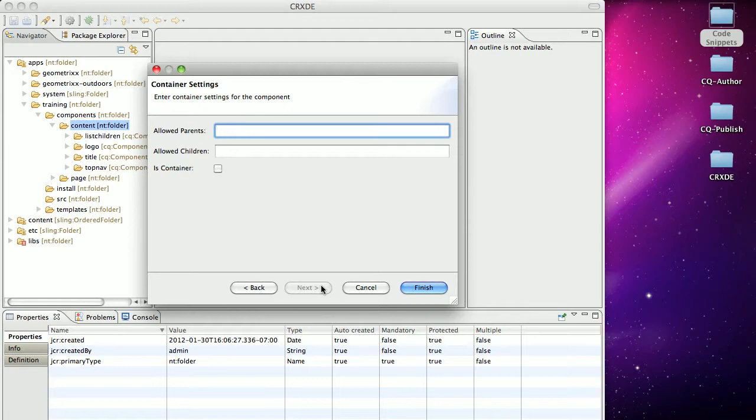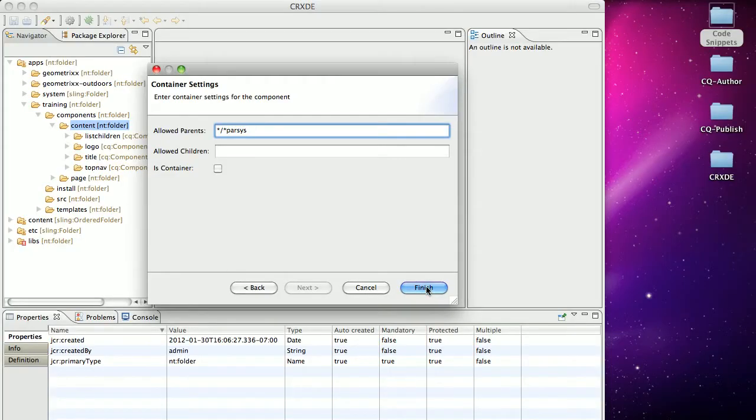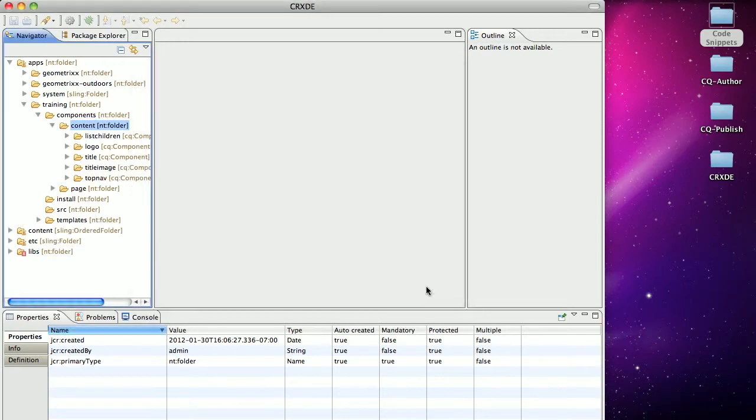So I'll say asterisk slash asterisk, again a regular expression, and then I'll use the word parsys, which means only inside of the paragraph system. So authors will only be able to use this inside of a paragraph system, which makes sense. So we encourage them to utilize a paragraph system.